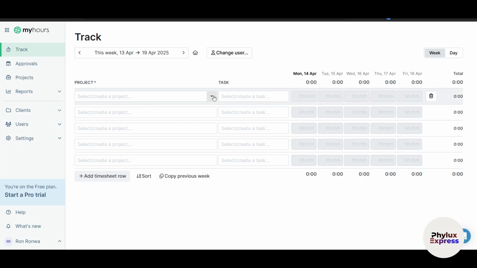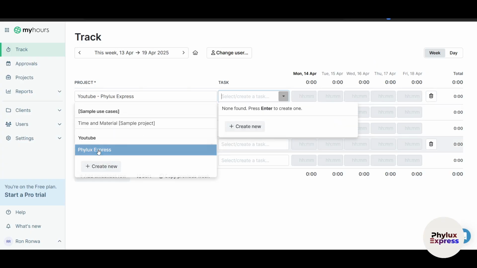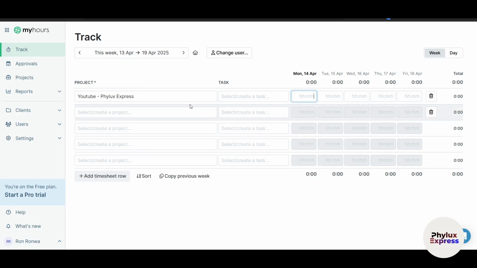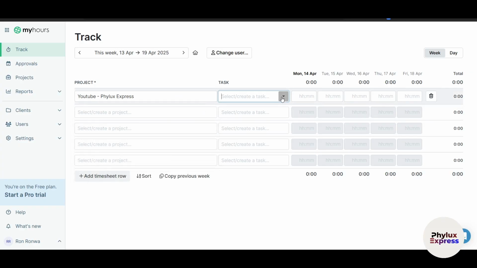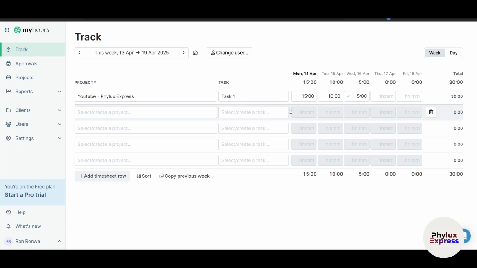Now let's say one project is going on, right? So this is one of the projects here for this specific client. Obviously you can just go and select any other project here, right? And for this project there's a task going on. Let's say this is task one, right? And this should be done in 15 minutes on the 14th of April, right? And on the next day it should be done in 10 minutes. On the next day it should be done in 5 minutes, right? So this is a way, right? And you can set exactly that here.